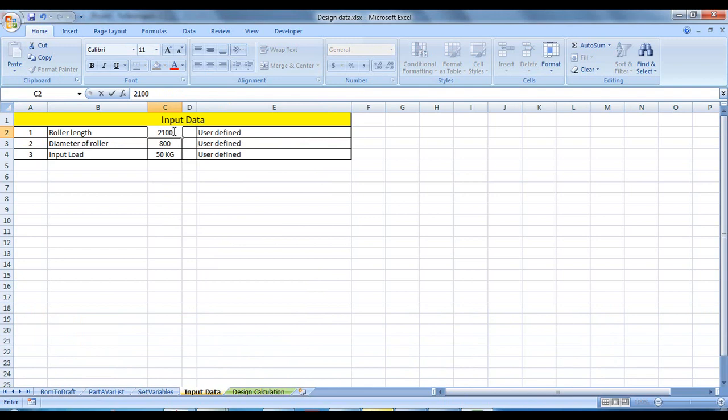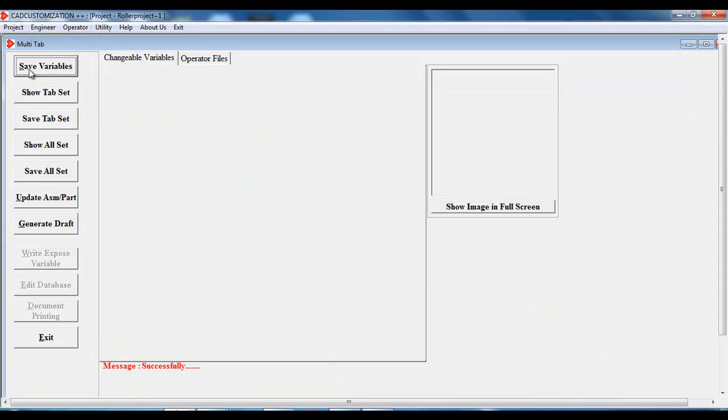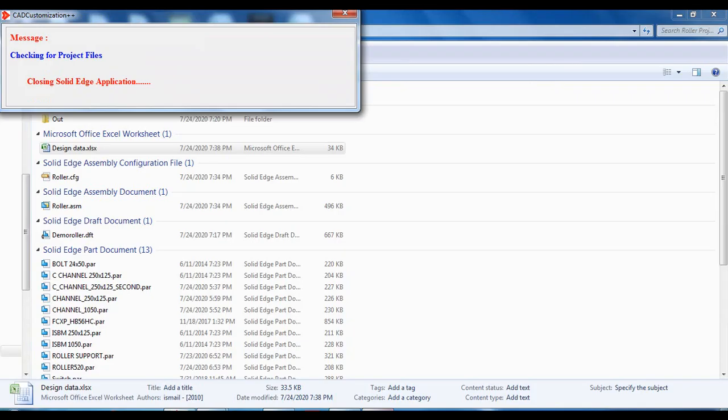So 2100 is my new value, 750, and 80 kgs is my new value. I want to create a variant depending on these parameters. Now in the operator, with a single click, the assembly gets updated. So just by using our design data and design calculations, we are creating one new variant of our existing model.